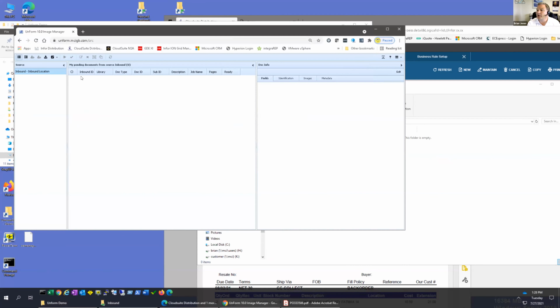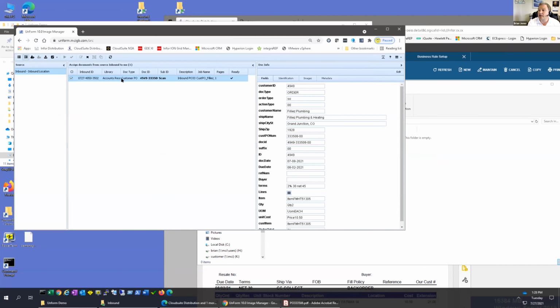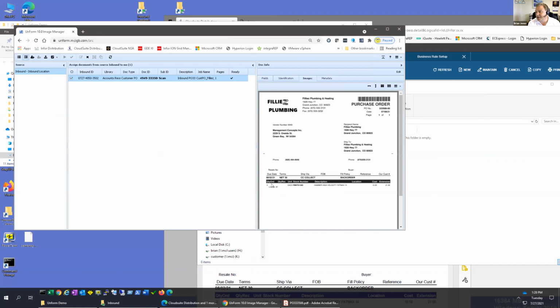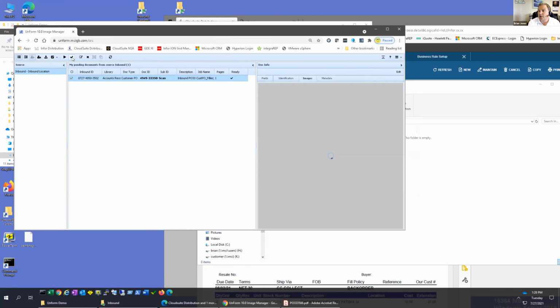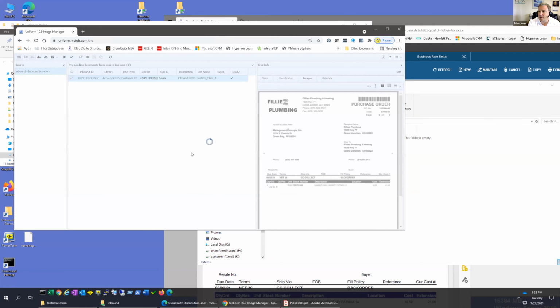I'm going to flip over here to Image Manager and refresh my screen. Oh, look at that. Again, it pulled it in. It's got the ready checkbox. If I wanted to look at it, I can click on the image here. You see it's my one line item, 2 hammers to be ordered. I'm going to say, okay, let's pass that through. So I pass it through. It says, are you ready to go?